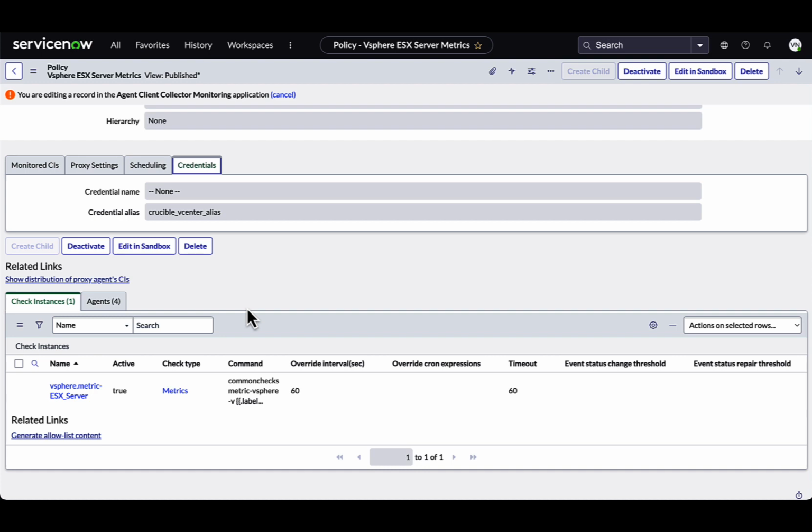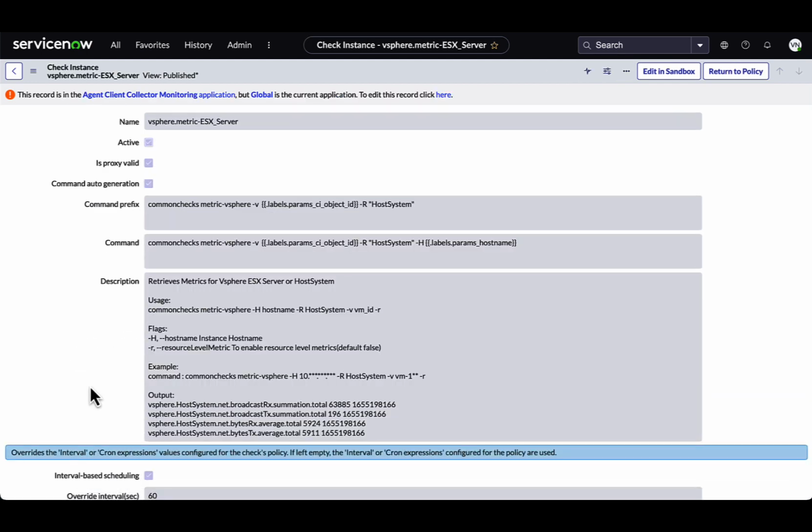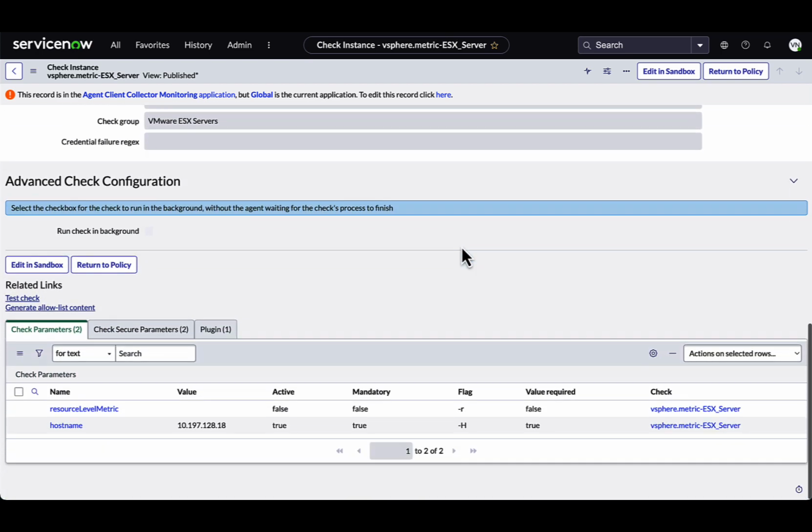Now down here, we can also look at the check instances. In this case, it is the vSphere metric ESX server. Going to that page by just clicking here, we can see all the information about the check instance. And just so you know, you have to enter the host name for the check instance itself, which would be right here.